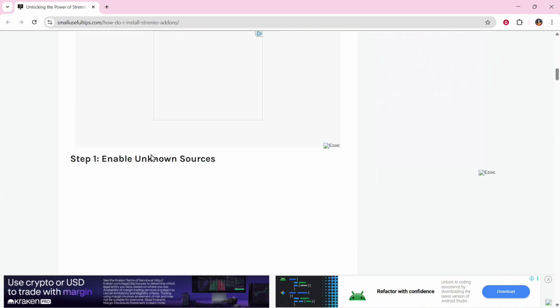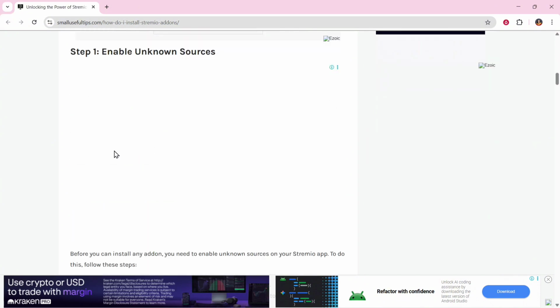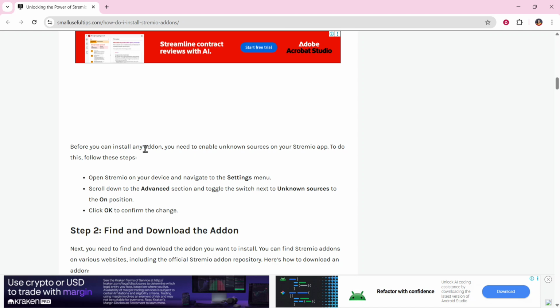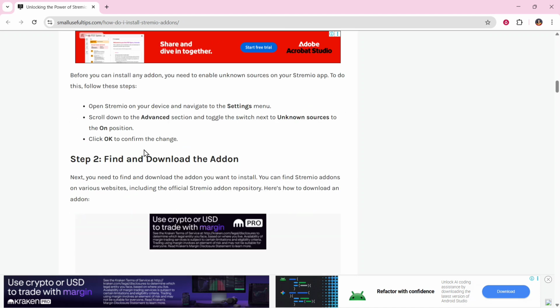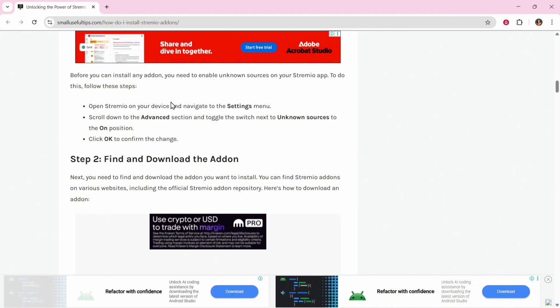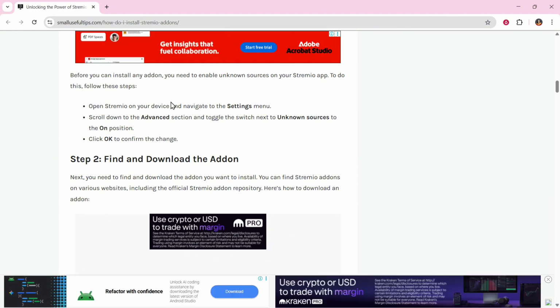So to install this, first you need to enable unknown sources. Before you can install any add-on, you need to enable the unknown sources on your Stremio app. To do this, you need to open Stremio on your device, navigate to settings, scroll down to the advanced section, and toggle the switch next to unknown sources to the on position. Click on OK to confirm the change.